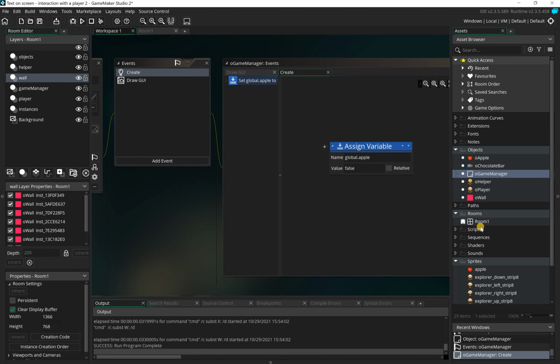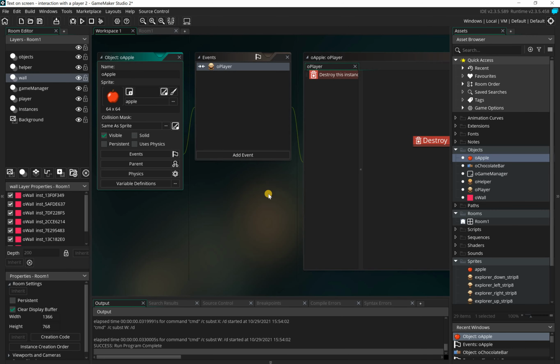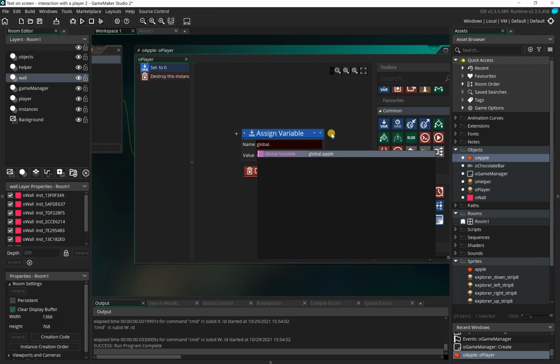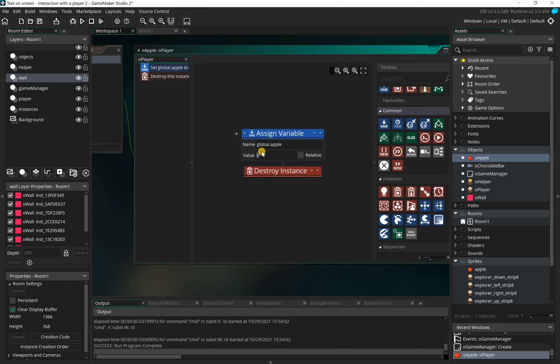So we've set it to false, and what I'm going to do is go back to my apple, and inside this collision, when I've collided, I want to say global apple, and I'm going to set this value to true. So basically, when the game is started, global apple is set to false. When we collide with the apple, it's going to be set to true. And it's this trigger that we are going to use to check to see if we can get the chocolate bar, basically.